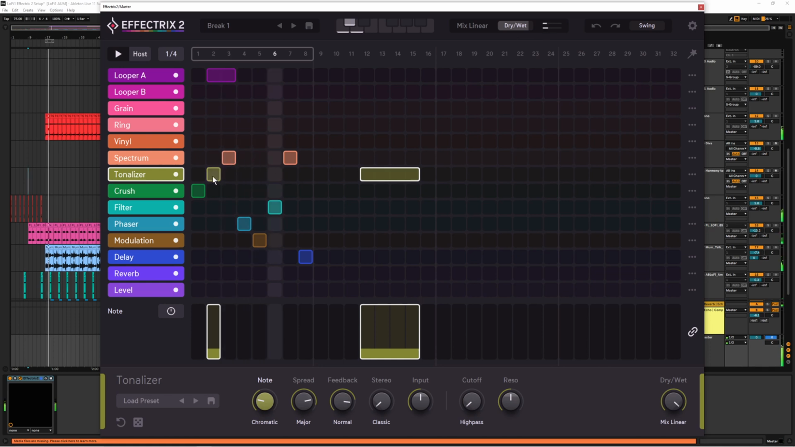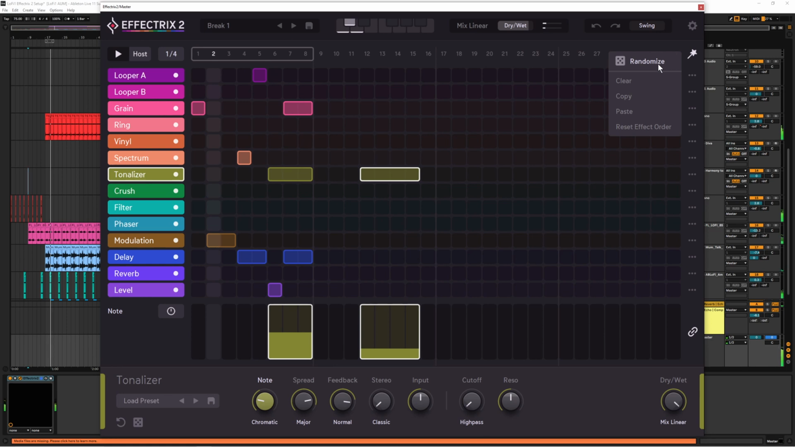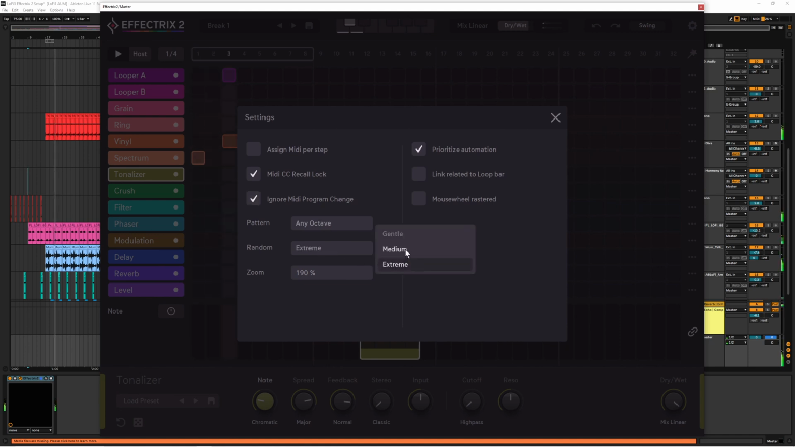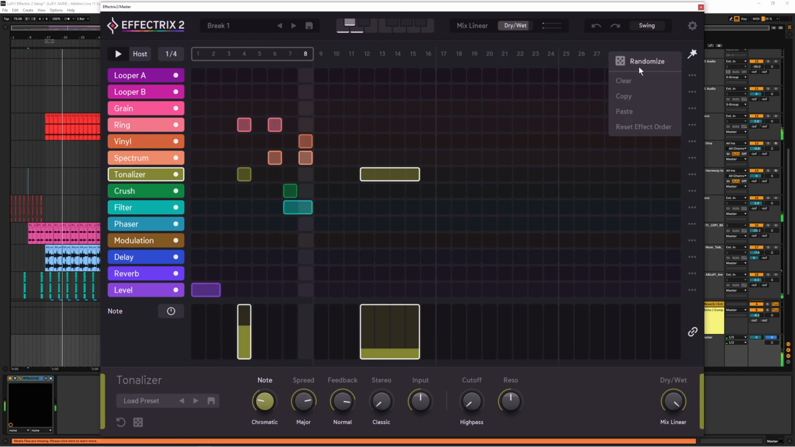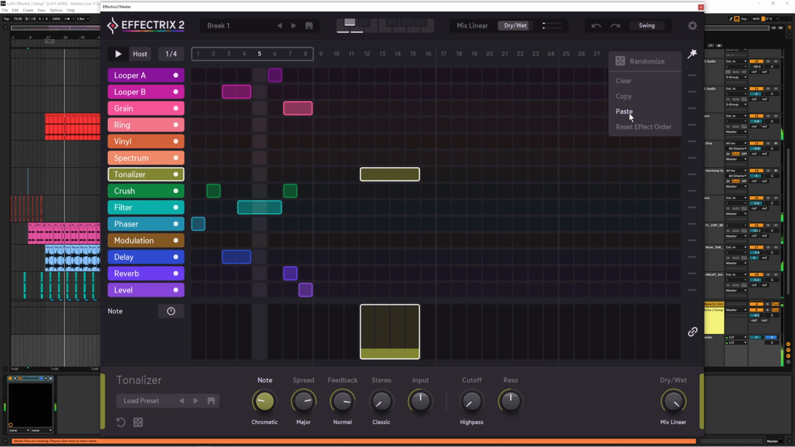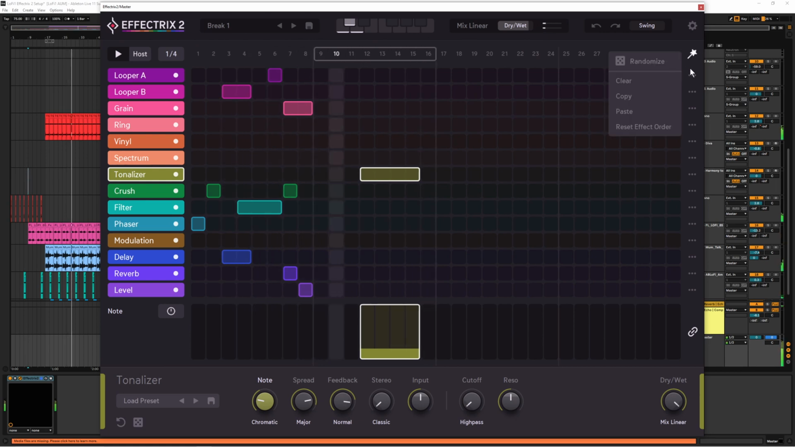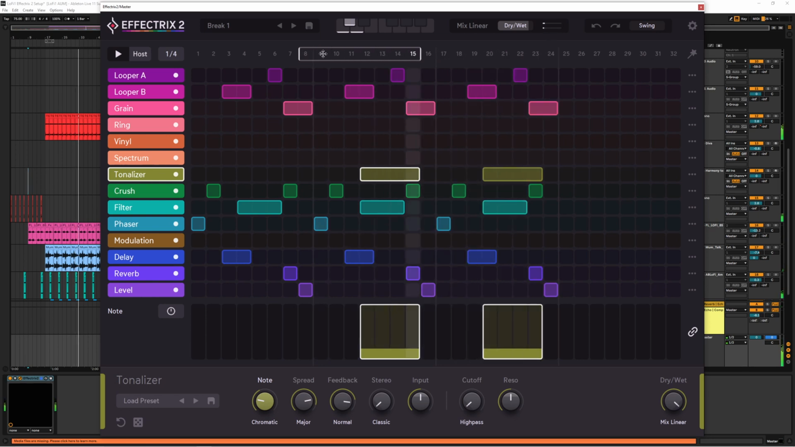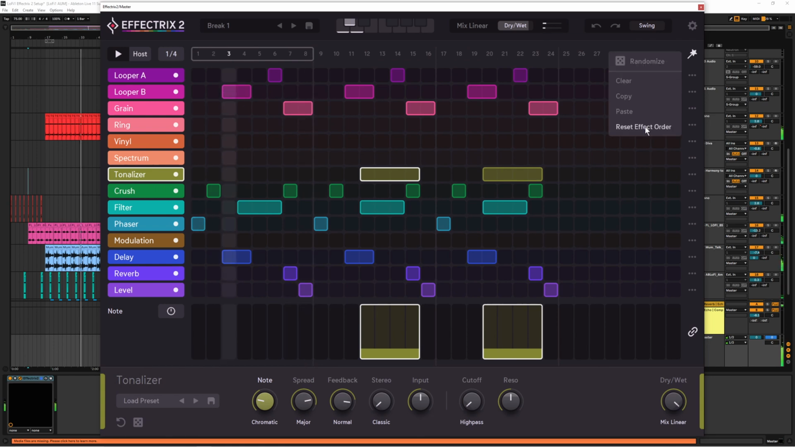Over on the right, we have the global controls where we can do things like randomize all the sequences. It's worth noting that if I go up to the options here, there's a drop-down menu which lets me say how wild the randomization is. So if we want it very light, we'll choose this. And if we want extreme randomization, we can choose this. We've also got clear, copy, and paste for our sequences. It's also worth noting that the loop bars determine where the copy and pasting happens. So if I drag this over here, choose copy, and then drag it somewhere else and paste, it'll copy it from there and place it to there. We can also achieve this by dragging the loop marker with the Alt key held down. The reset effect order lets us swap the effects back into their original position.